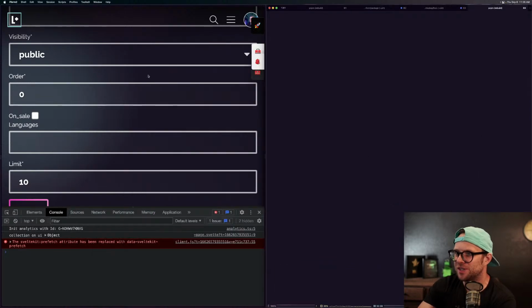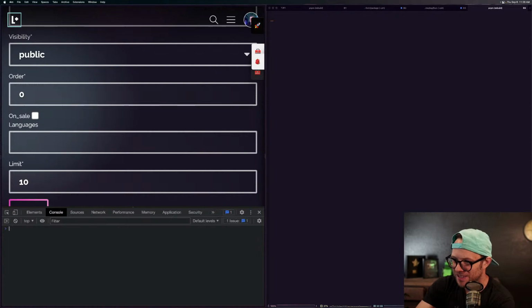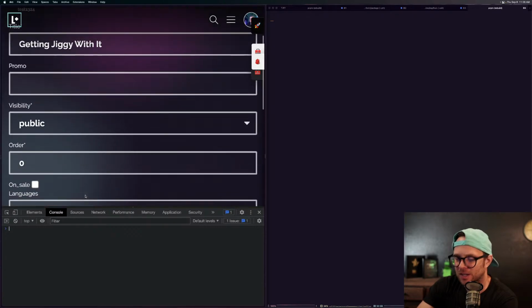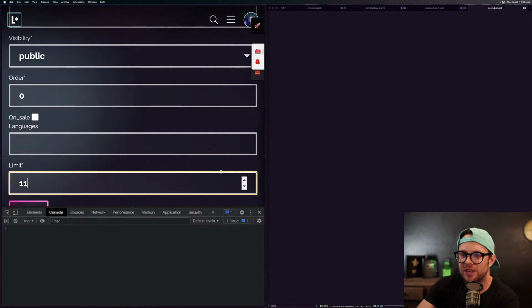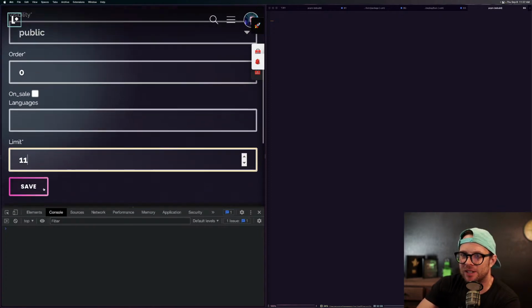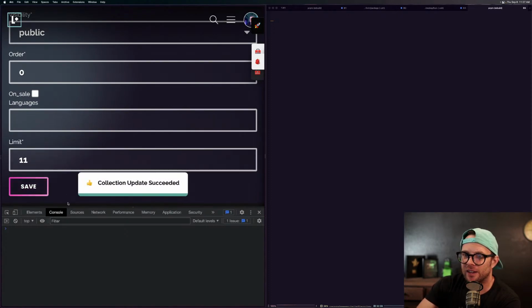Sorry, let me just do this example again because I didn't have anything ready here. And in fact, let's make sure this is even saving to the database. I'm going to pull up my database. Okay, so I'm going to say that getting jiggy with it, the limit is now 11. We've upped the level of getting jiggy with it to 11. I'm going to click and save.